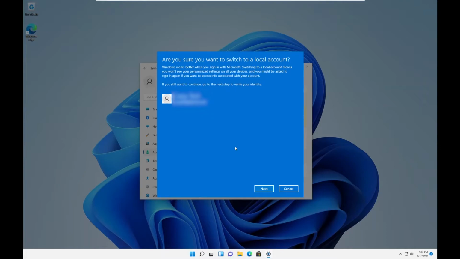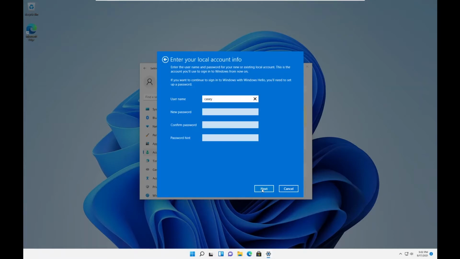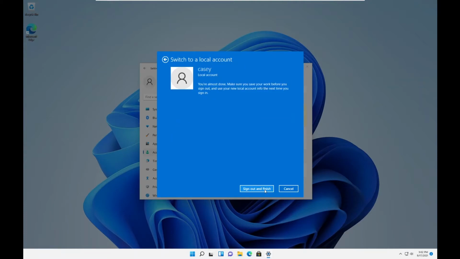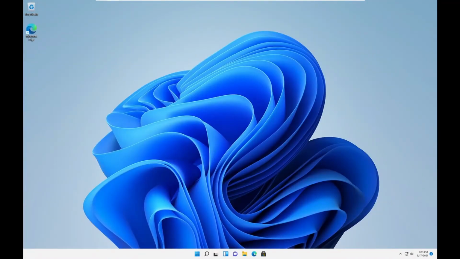Once you do that, it's going to ask you if you're sure that you want to switch to a local account. You're going to click next. Then you're going to put in your Microsoft account password. And then it's going to ask you to enter your local account info. I'm going to leave the password blank, so I'm just going to click next. And then it's going to ask you to sign out and finish. And now you're ready to use Windows 11 with a local account.